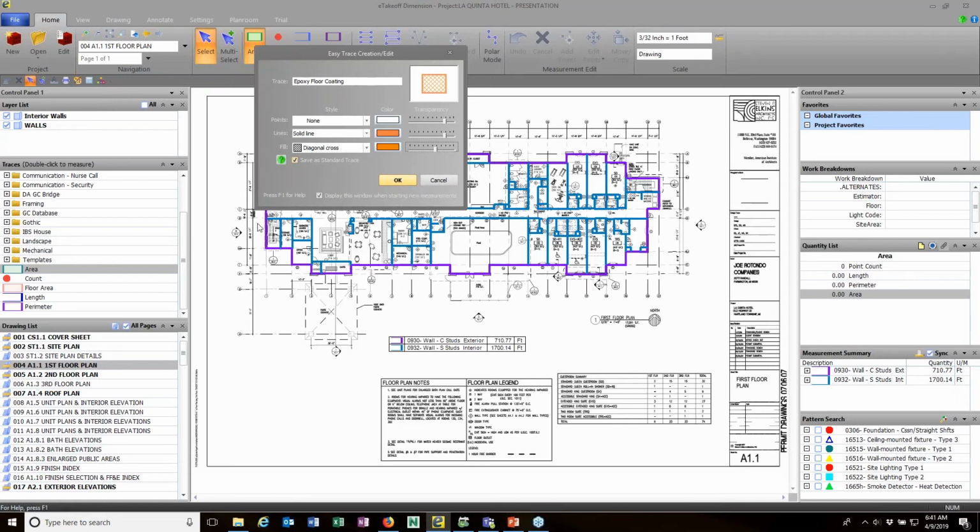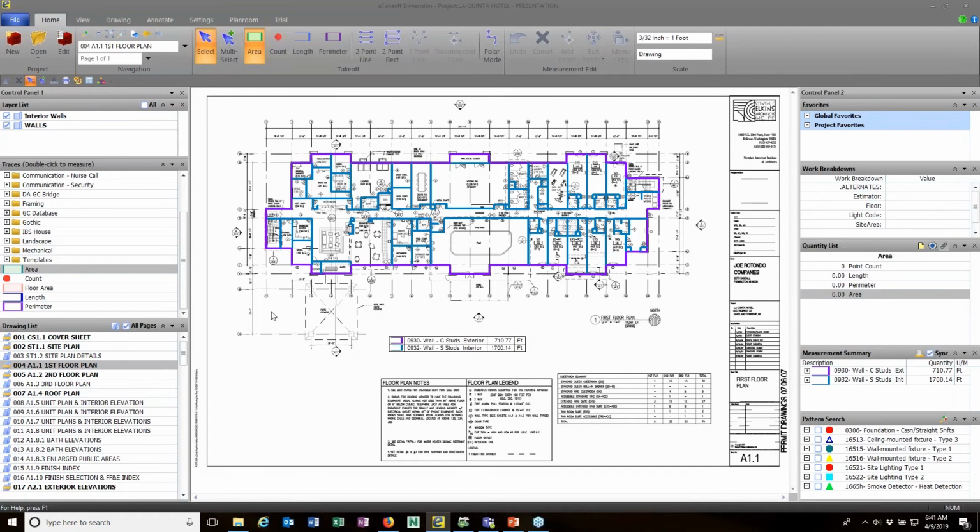If I do, then I will see it over here in my trace list, and then I can use it again and again and again. So I only need to create these things once. And I'm going to click OK. And there's epoxy floor coating in my trace list.